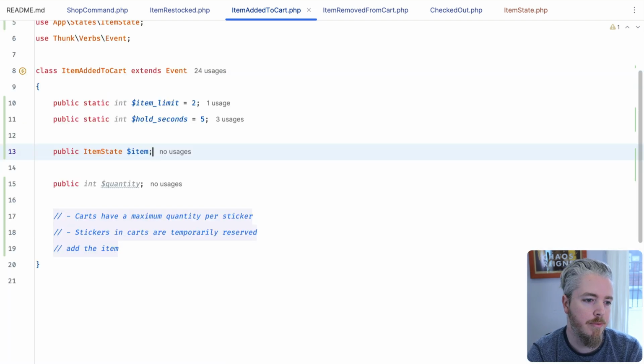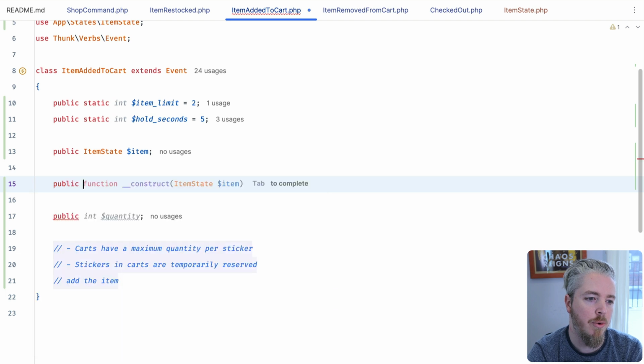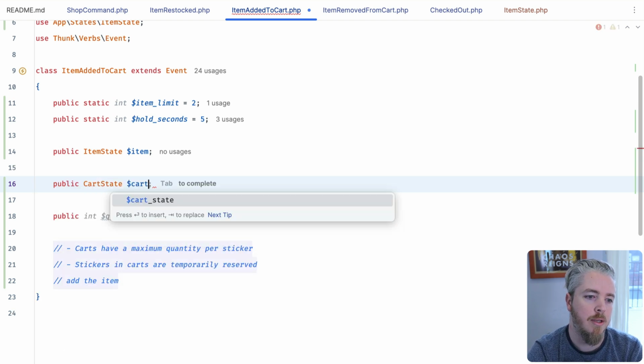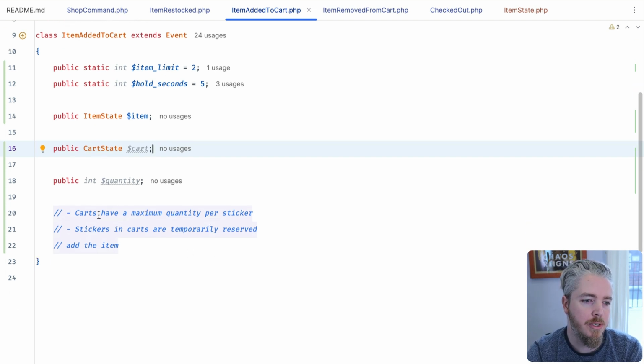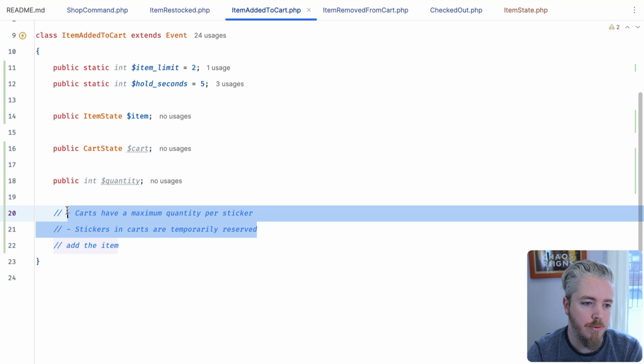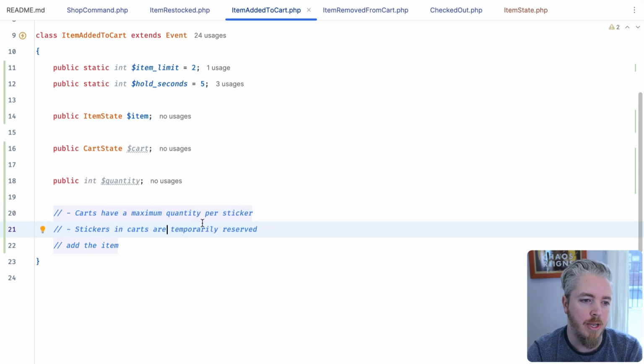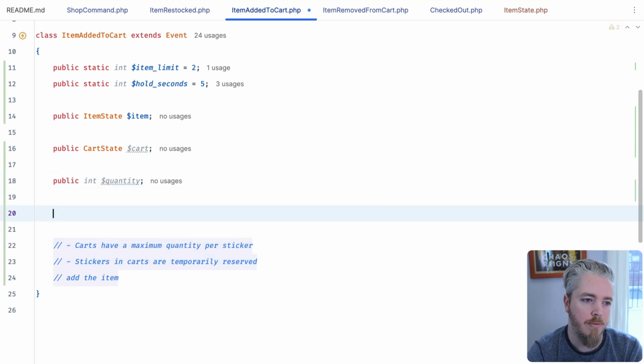And for right now, we won't even touch that state, but we know that we're going to need some reference to the cart so that we can add the item to the cart. So next, let's go down our list. We are going to need to do two sort of validations. And Verbs has a lifecycle hook for that.